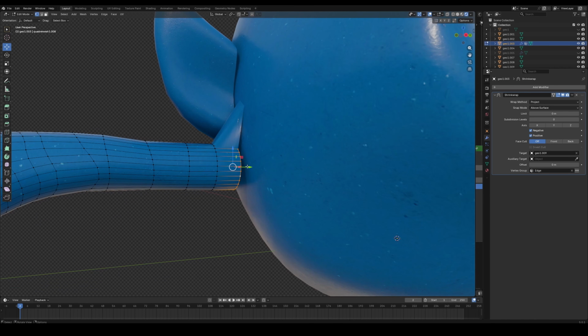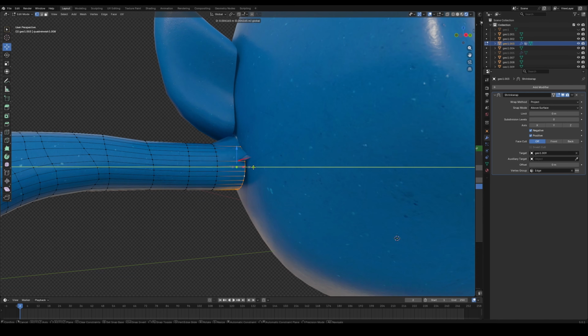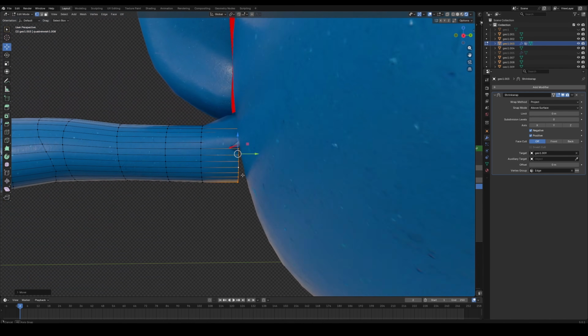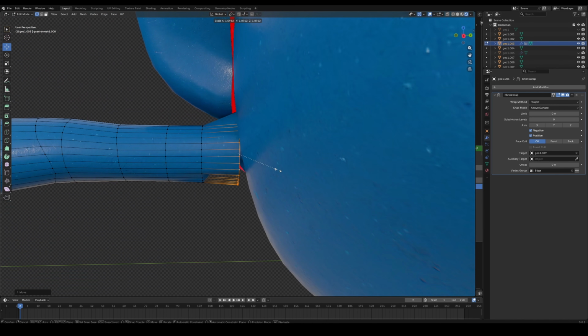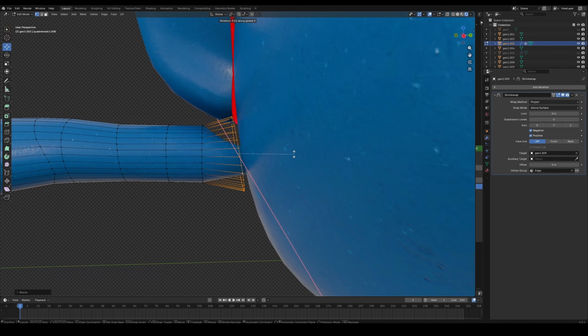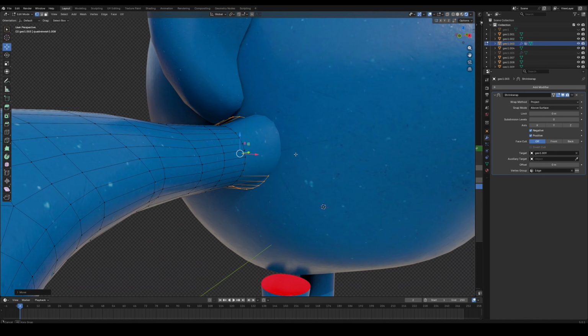As we can see, we already have some results, however we still need to improve it. Let's go into edit mode and try moving the edge loop towards the target. What usually works for me is also scaling up this loop.